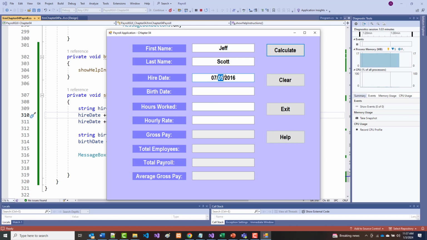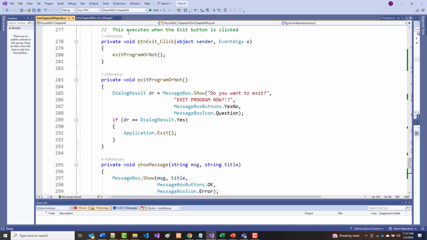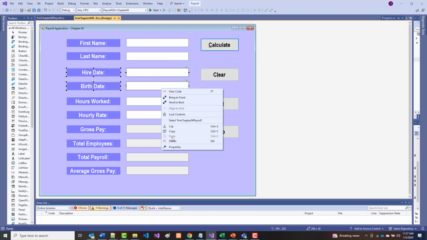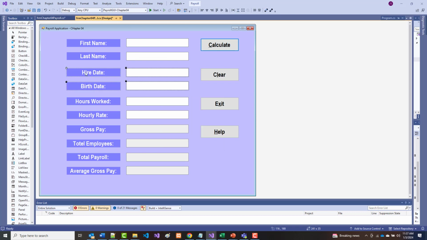I also want to make sure for the hire date that it is between 1999 and the current date. Now that I think about it, I might want to check the birth date first, because if you're not 21, you shouldn't be hired anyway. So I think what I'll do is I'll flip these two. That's not going to be hard. I'm just going to grab all this, unlock it, and then just move them.